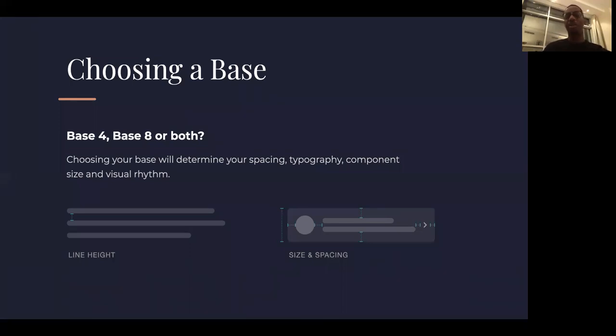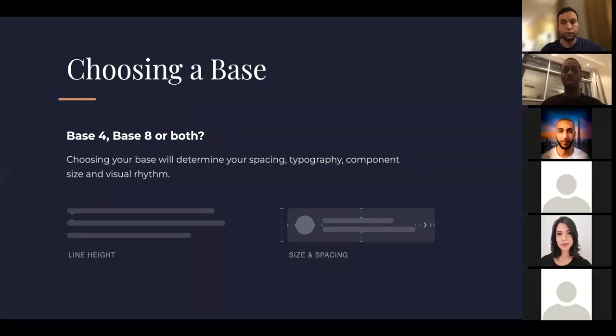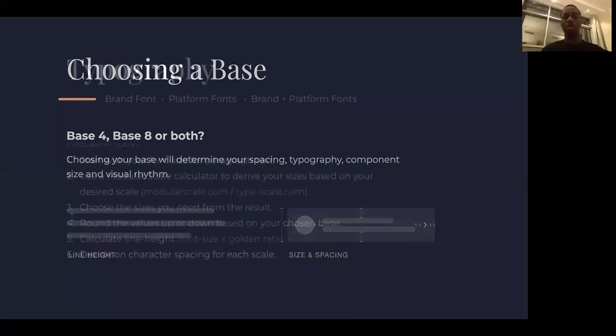And typically when you're creating a design system, you need to decide whether it's going to be a base 4 design system or base 8. Most design systems will use both. So base 4 could be used for typography, base 8 for visual rhythm in your design components. So typically you use both.